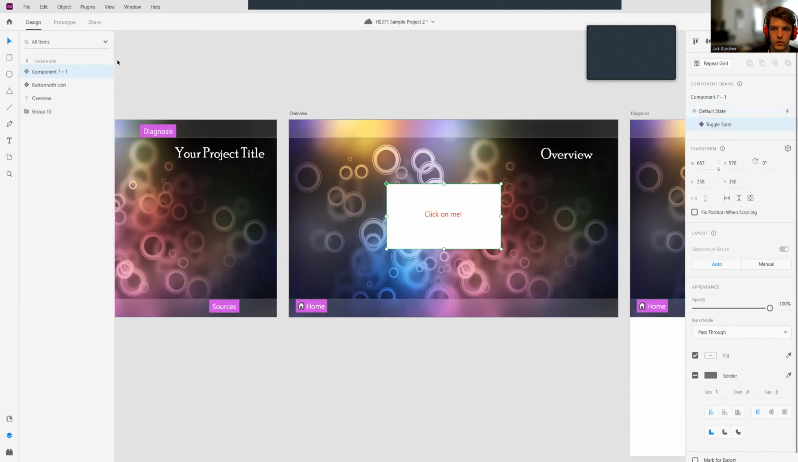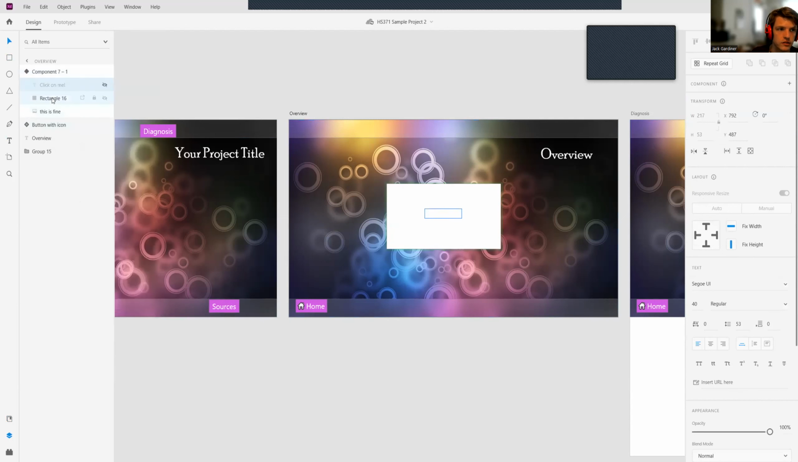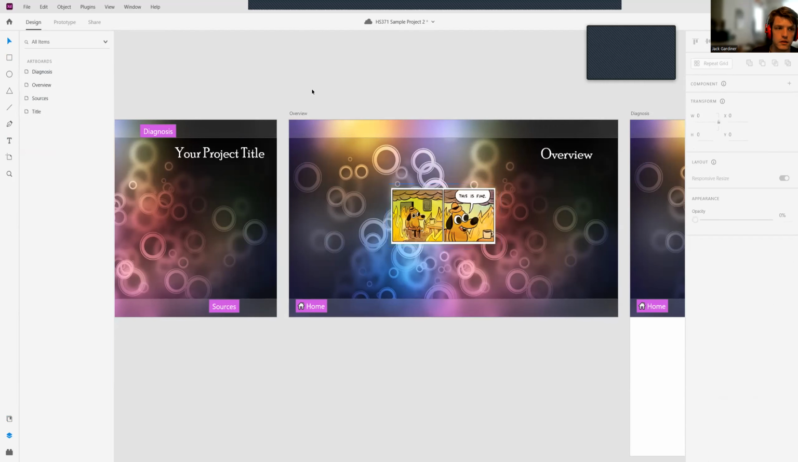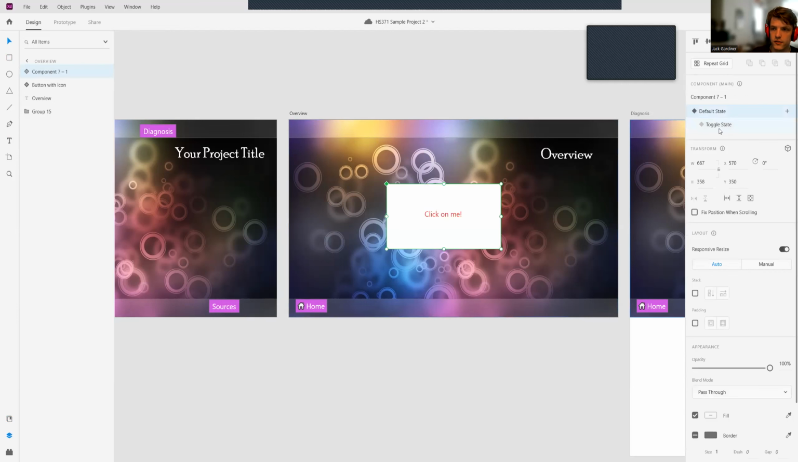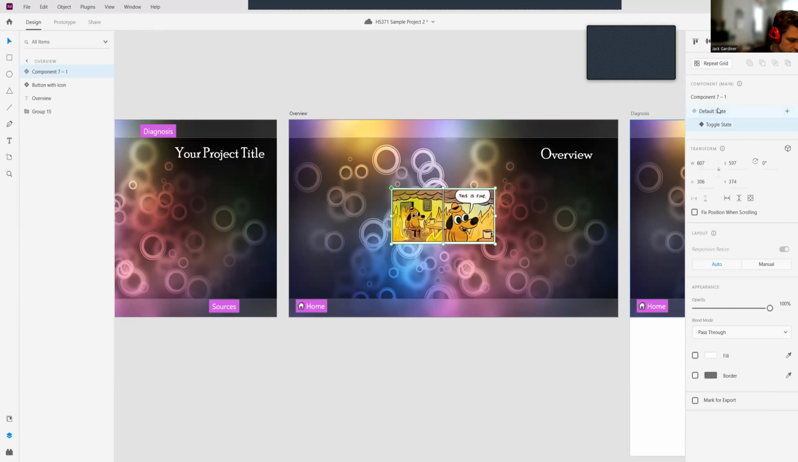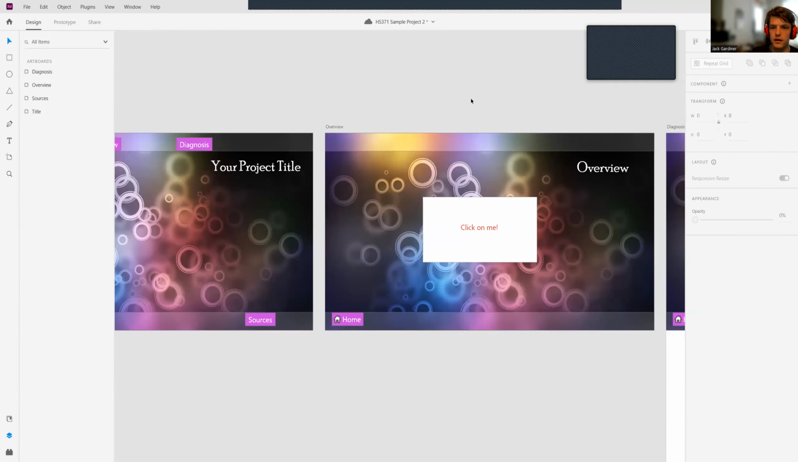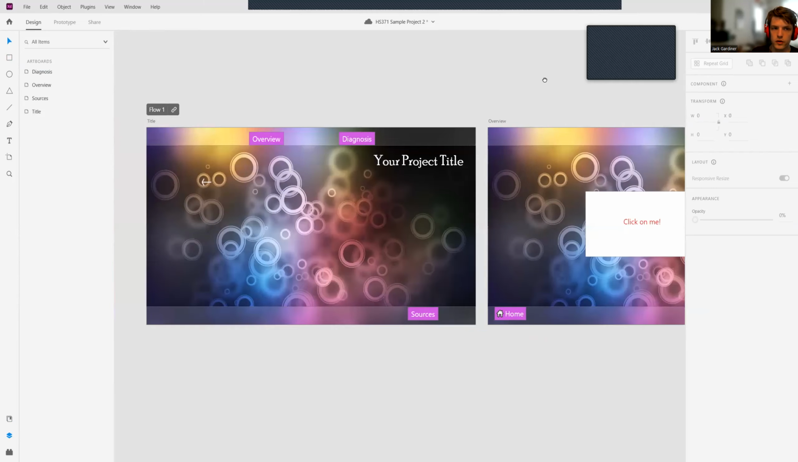And now what I'm going to do is click into the component in the toggle state, and then I can right click or control click on the text box and hide it in the toggle state. And then I can also hide the rectangle in the toggle state. So that way, just the image is showing. So now you can see the difference between the default state and the toggle state. Perfect.